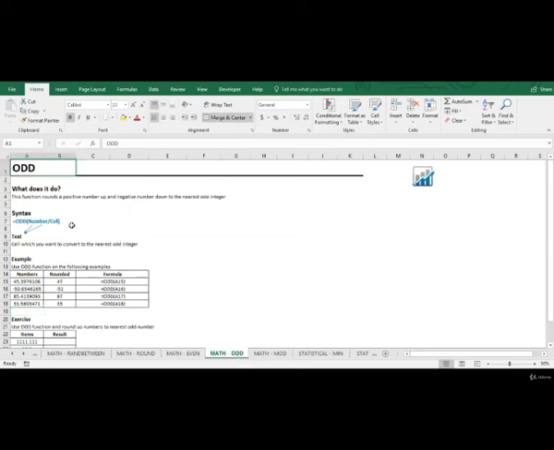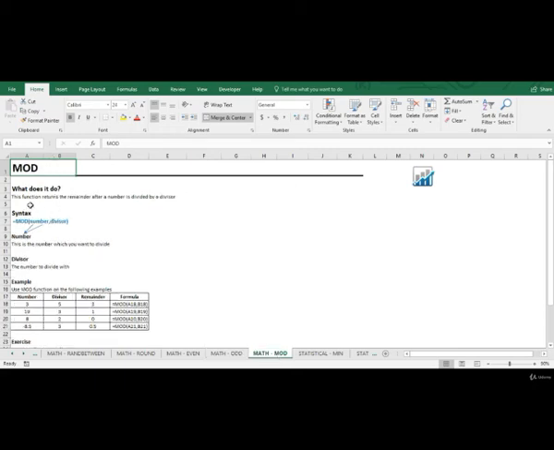ODD, similar to EVEN, rounds a positive number up and a negative number down to the nearest odd integer. MOD function: this function returns the remainder after a number is divided by a divisor. The syntax is equal to MOD, number and the divisor. So let's say I've got a number 3 and divisor 5. The remainder would be 3, as 3 cannot be divided by 5. 19 divided by 3, the remainder would be 1. 8 divided by 2, the remainder would be 0. And minus 8.5 divided by 3, the remainder would be 0.5. In the next video, we will look at some of the statistical functions. Thank you.